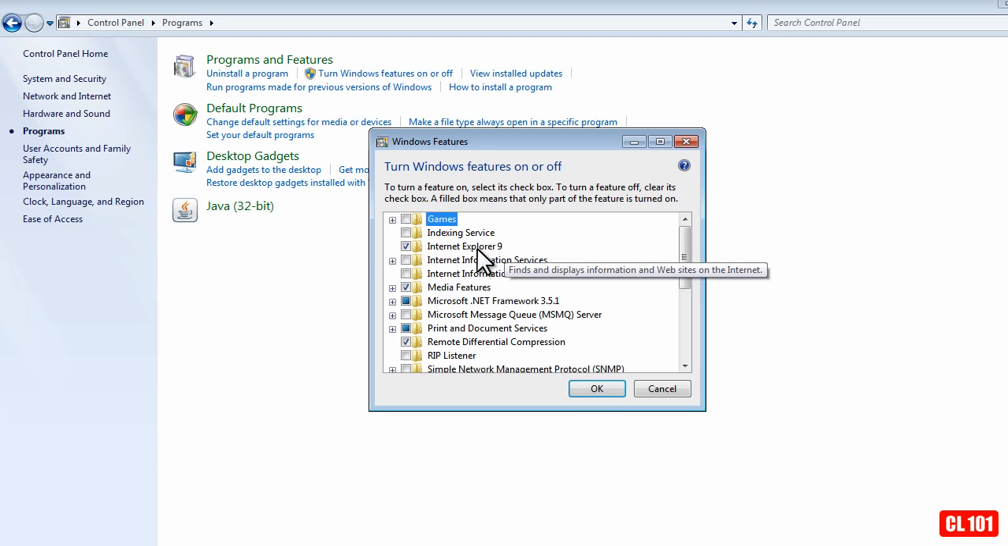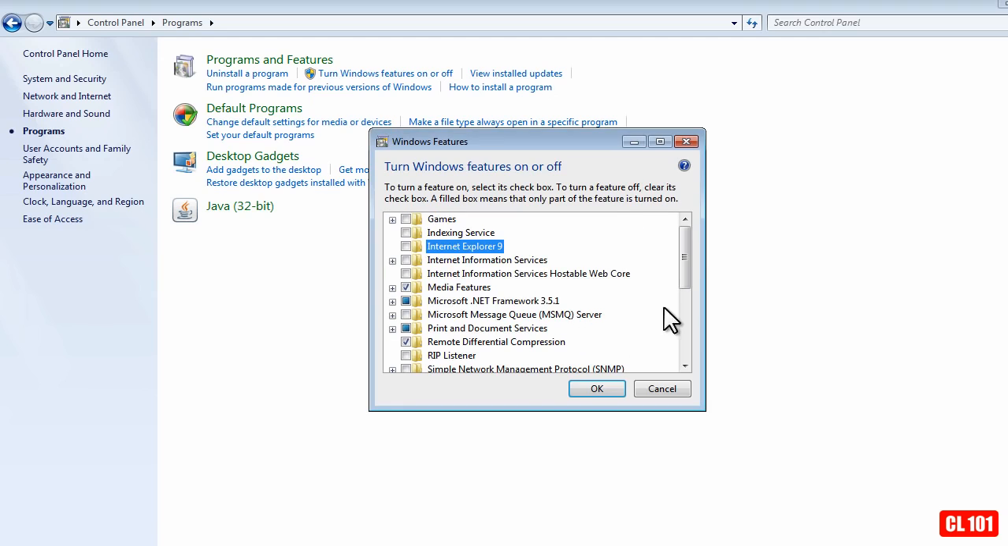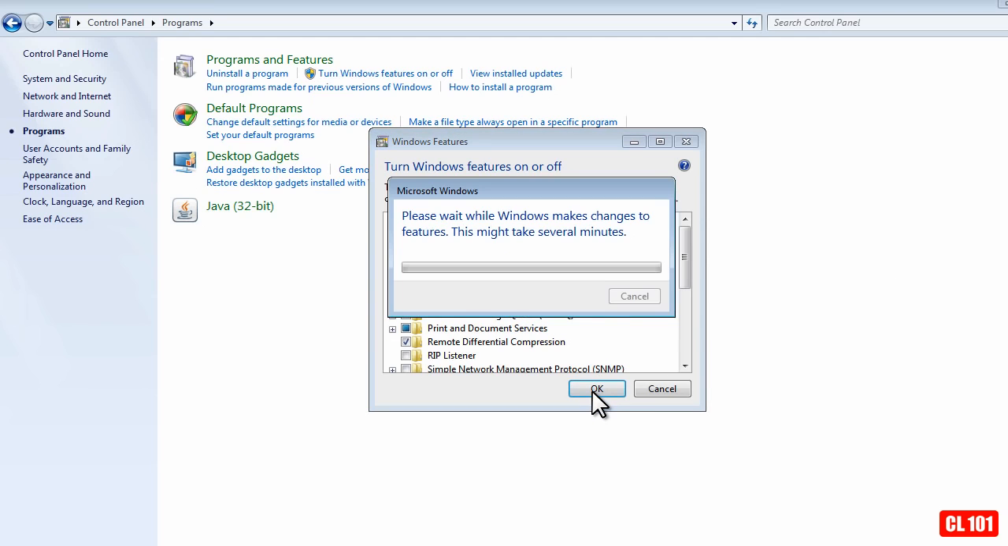And I never use Internet Explorer 9. I use Chrome, Google Chrome. So I'm going to uncheck this as well. Now this will give me a warning that turning off Internet Explorer 9 might affect other Windows features and programs. I haven't had a problem with this, but if you do have a problem, you can always come back here and turn it back on. So just click on, do you want to continue? Yes, I want to continue. And then just click on OK. And basically this will take a couple of minutes. And once that's done, Windows will run even faster.